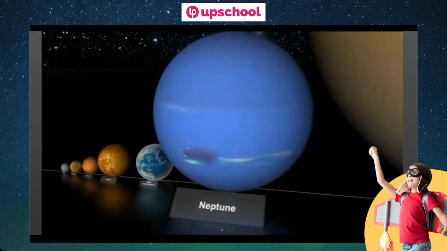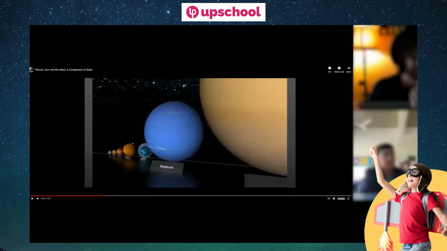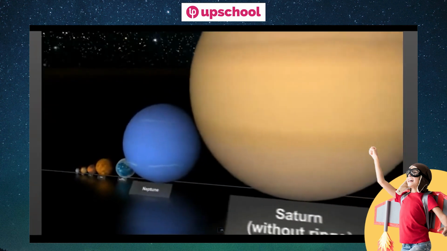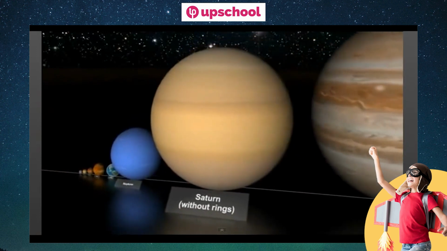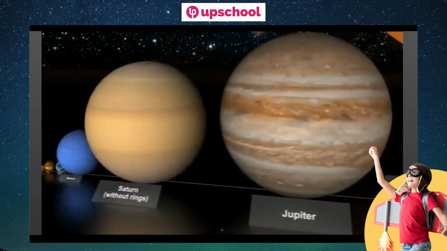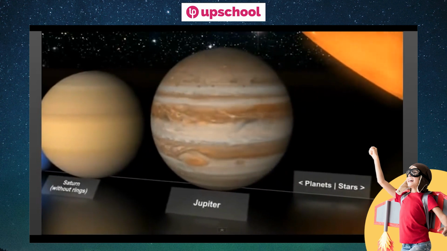This is Neptune. By the way, let's just remember, look how small Earth is compared to Neptune. We are tiny. Oh my goodness. And then there's Saturn. Look at Earth now. Earth is minuscule now. Saturn is enormous. We continue and we get to Jupiter. Jupiter's pretty big. You can see how big Jupiter is, but you can see what's coming next.